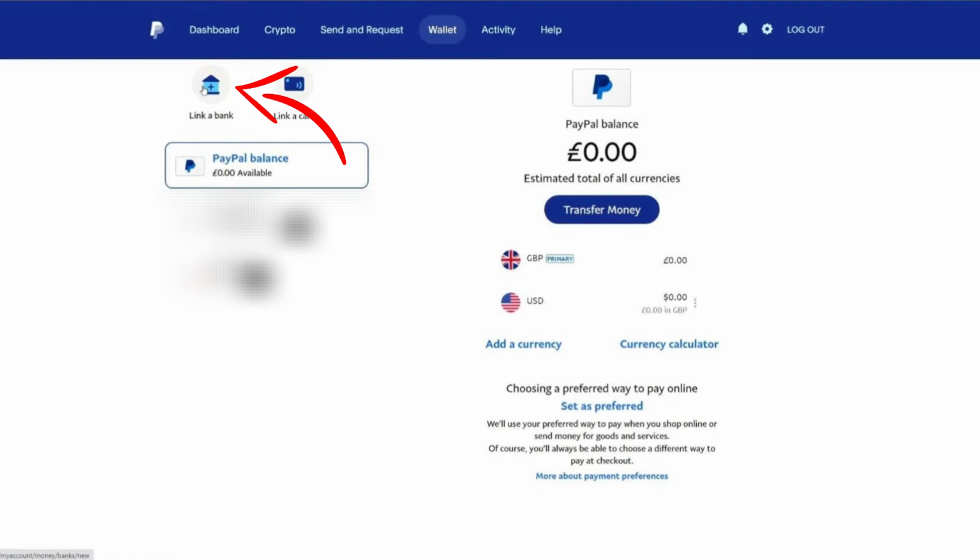If you prefer to verify with a bank account, click Link a Bank instead. Enter your bank account details. In some cases, PayPal will send a small deposit to your account with a unique code in the transaction description. Once you receive it, return to your PayPal account, find the verification section, and enter the code. This confirms that the bank account belongs to you.